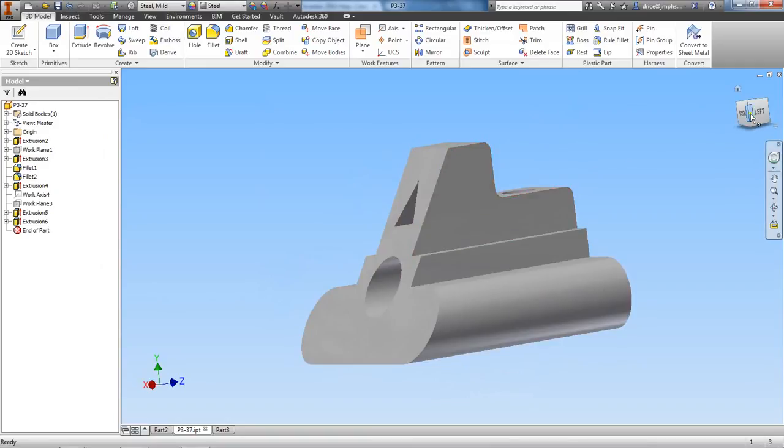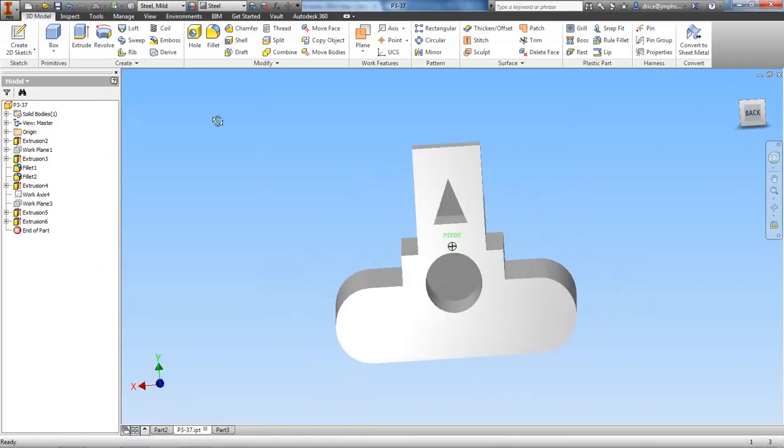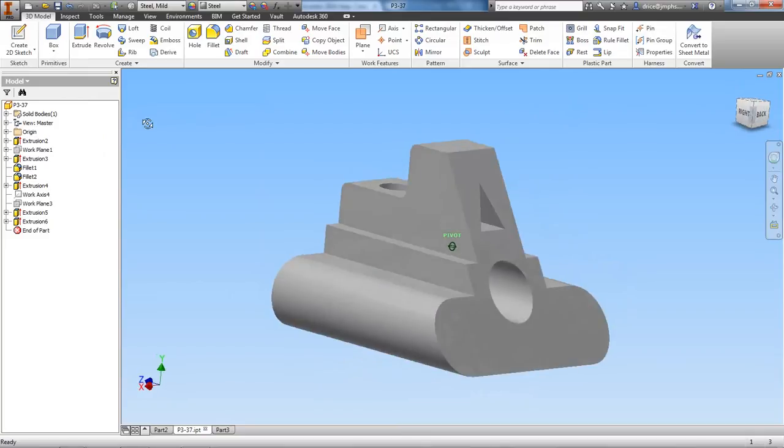An easier and more efficient way to do this is to use an angled work plane to remove the material after you've created your sketch and added the hole here. So in this video, I'm going to show you the technique of removing material at an angle after you have created your solid model.